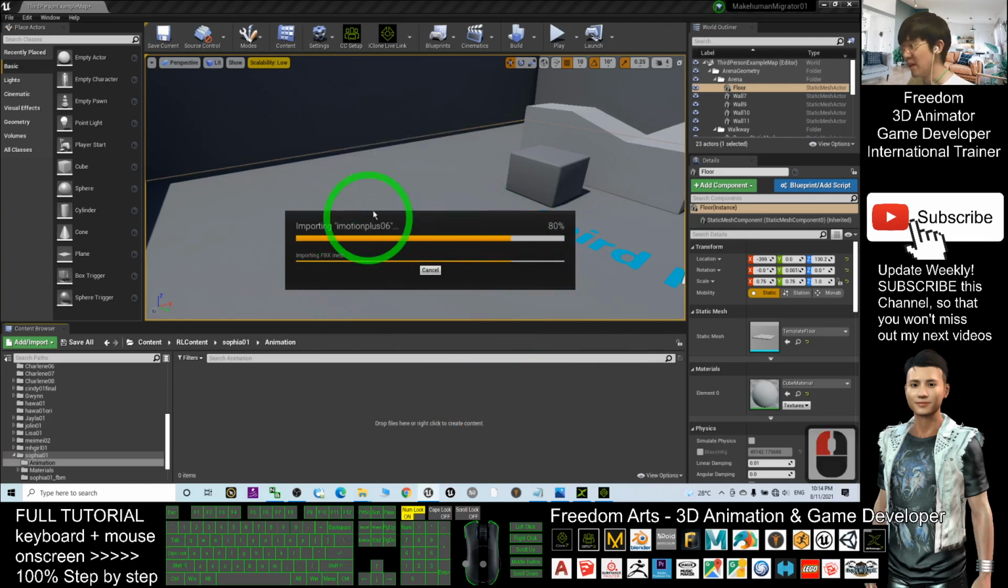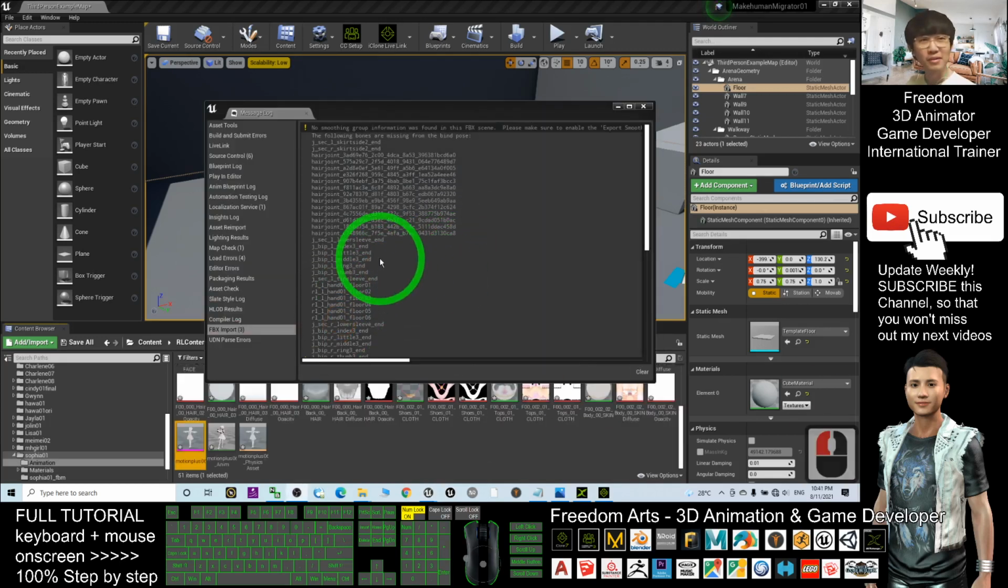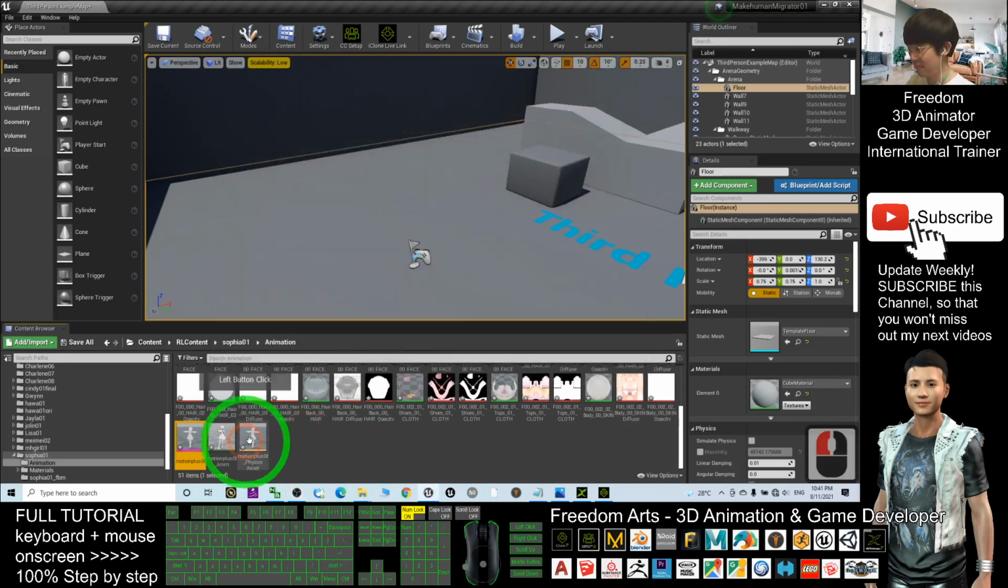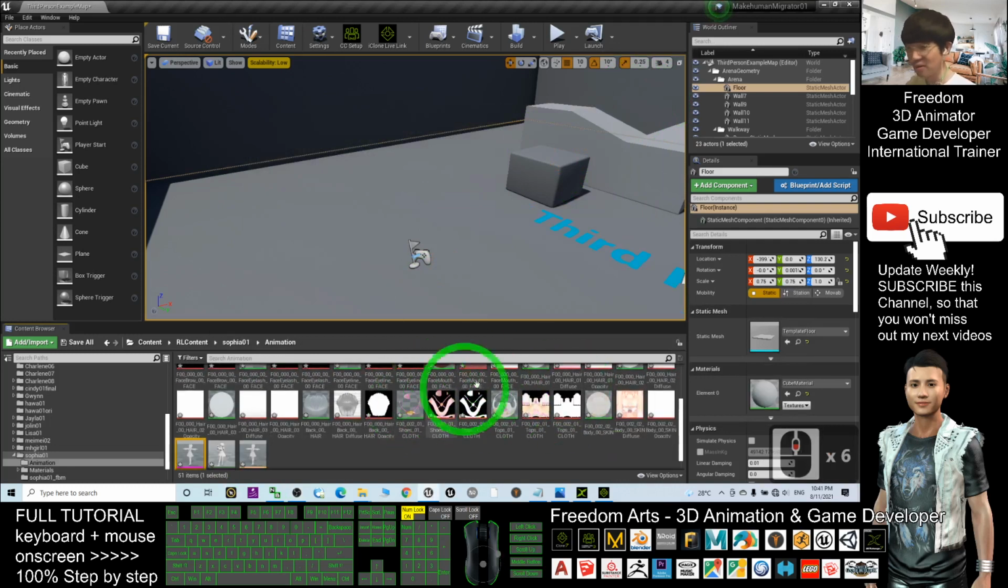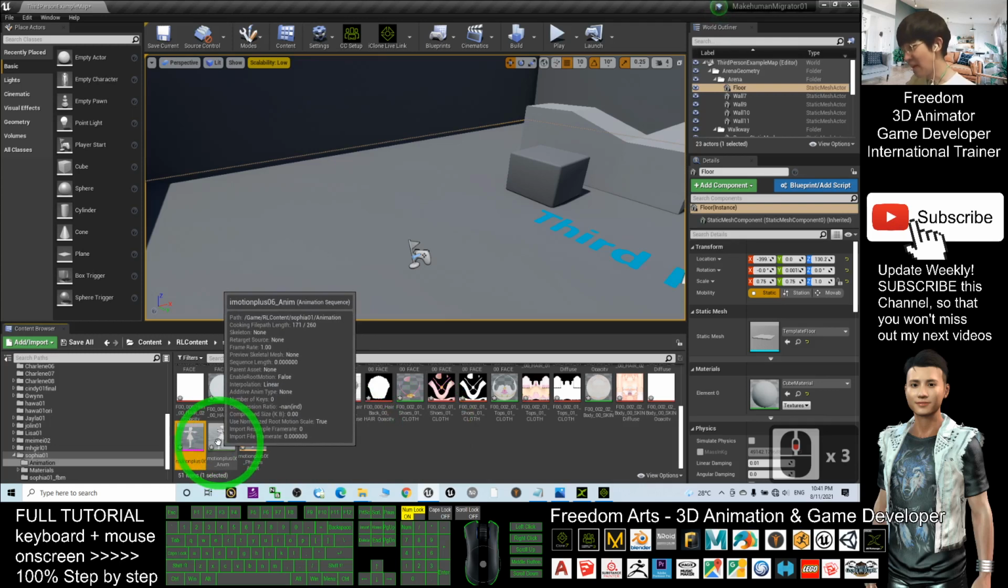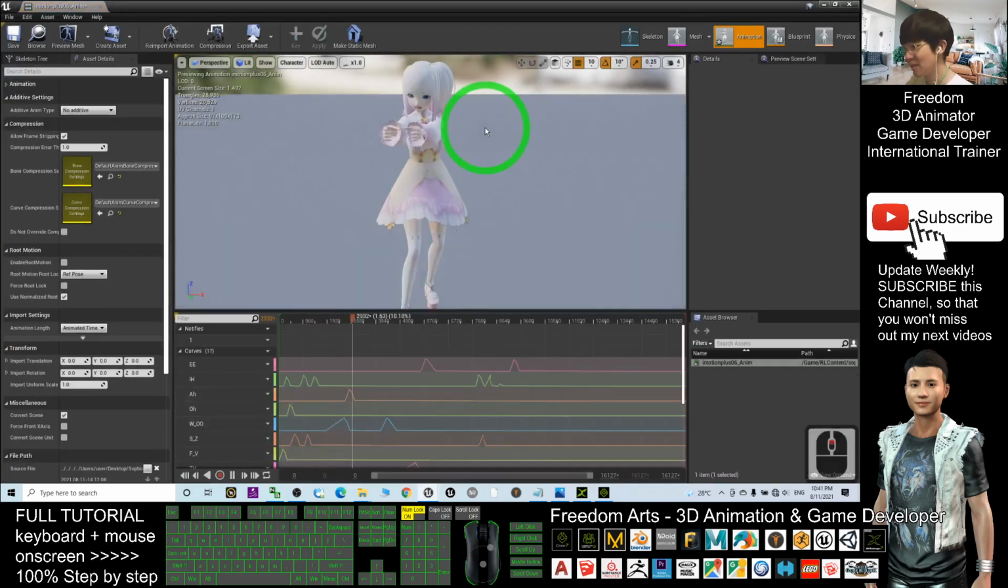At this moment, you need to wait for a while. It is importing. Now it already finished. Sorry, it already finished transfer from FBX file to Unreal Engine. Then it will pop out a message log at here. You just need to close the message log. And now you can see the whole folder, most of the data are unnecessary. The most important is the animation sequence. You can see the title is iMotionPlus 06 animation sequence. You double click it and just have a check.